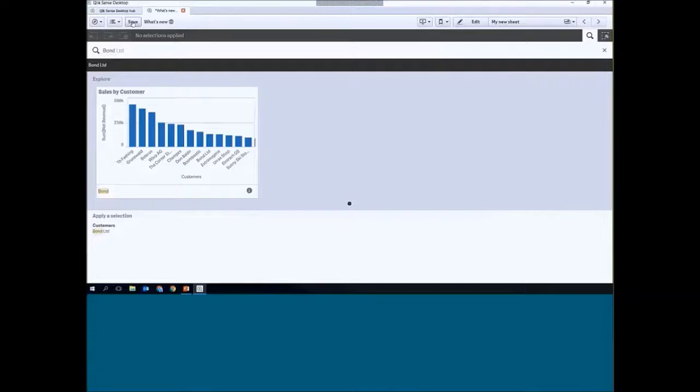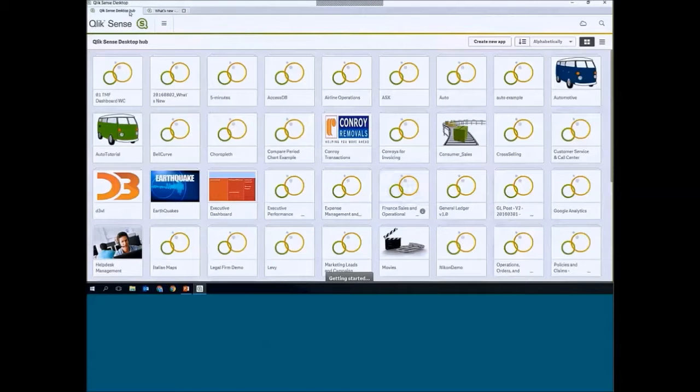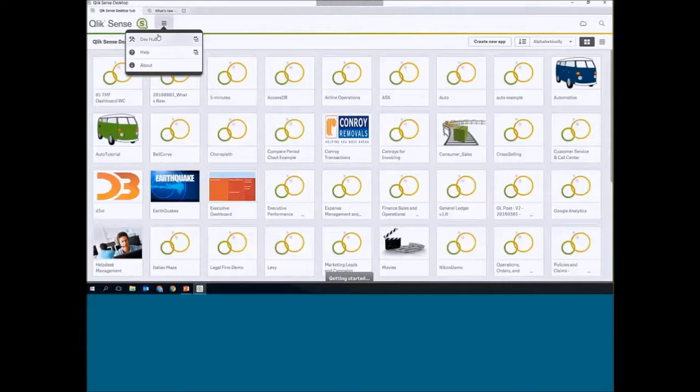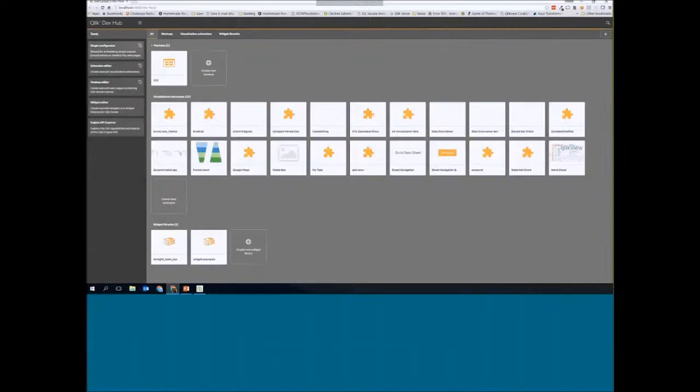I'll just save what I built here for the moment. Over here on the hub, this is my desktop hub. I can click on this hamburger menu, if that's what it's called, and it includes a link to the dev hub. If I click on this, it opens something on localhost through port 4848, and that allows us to make extensions and mashups and widgets.